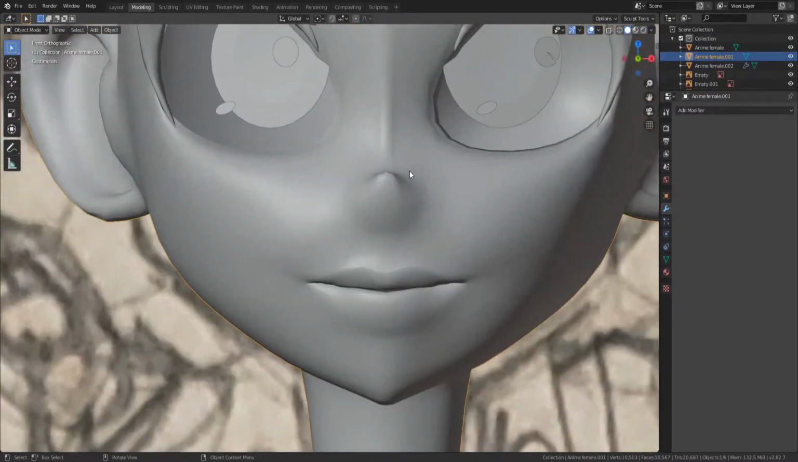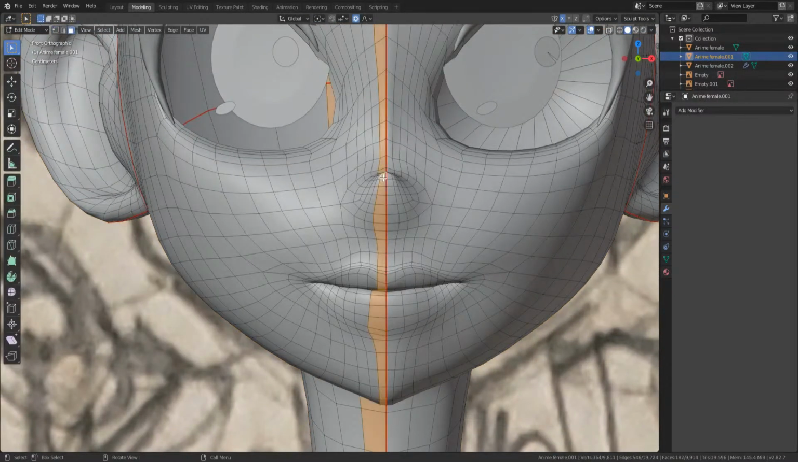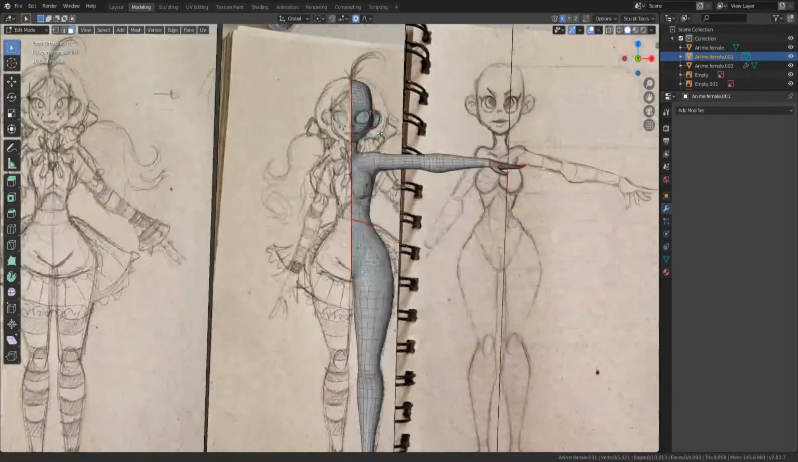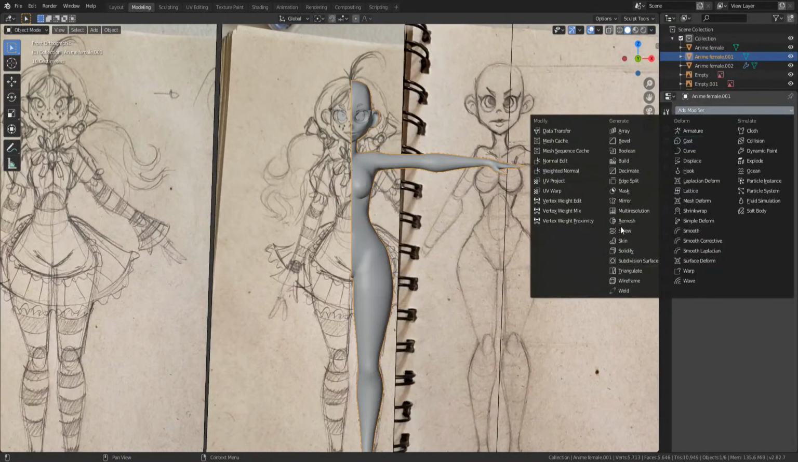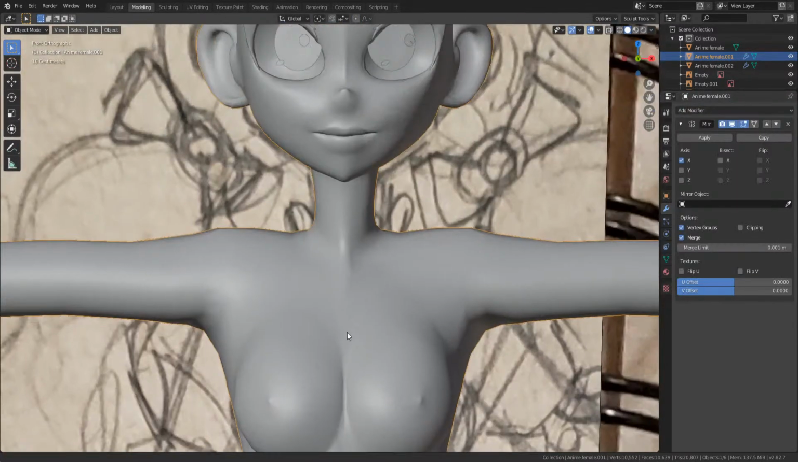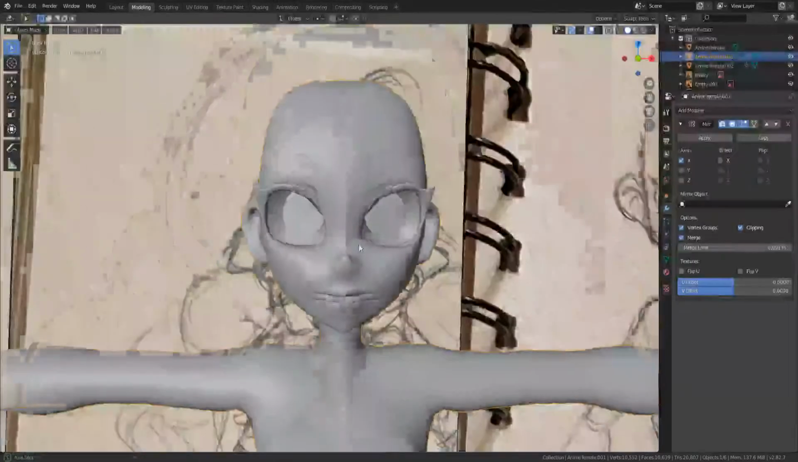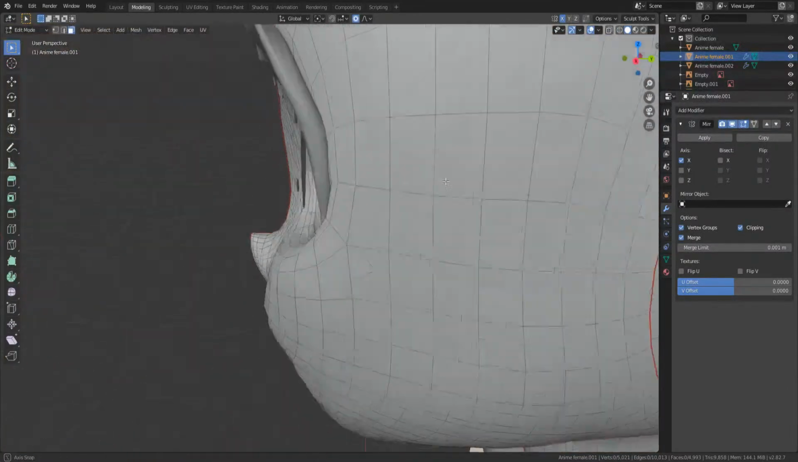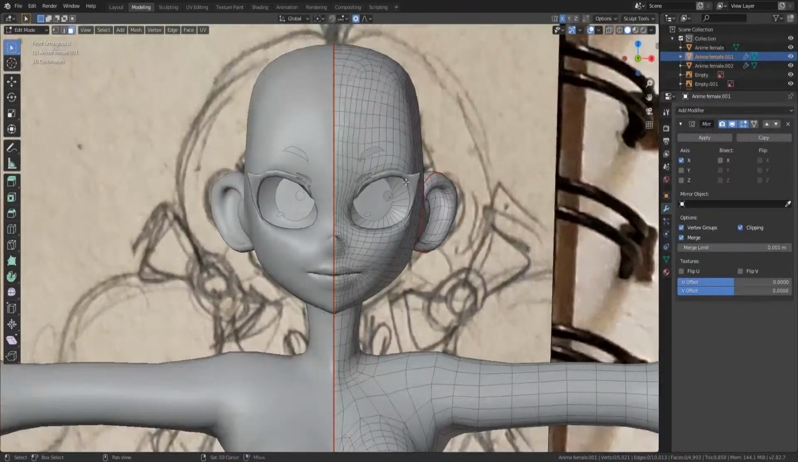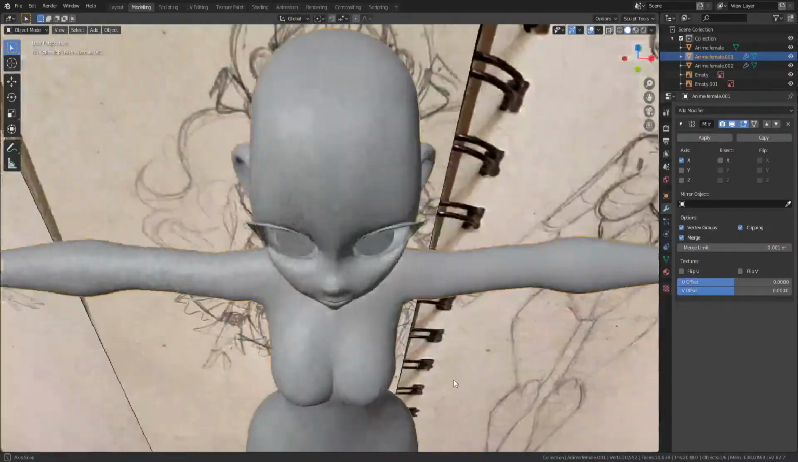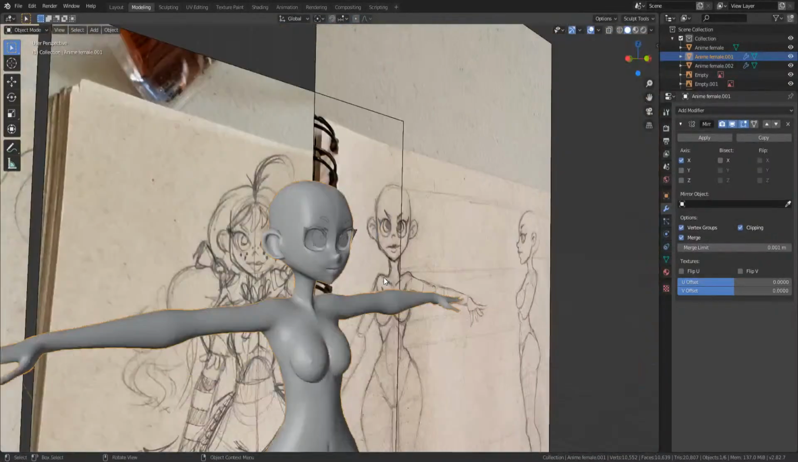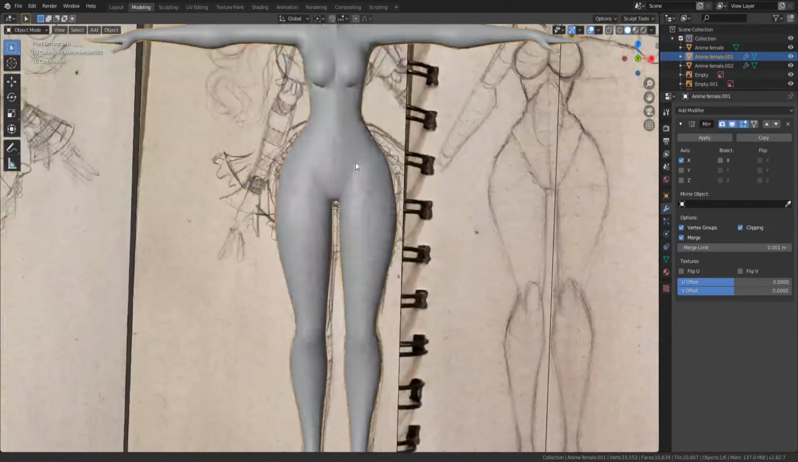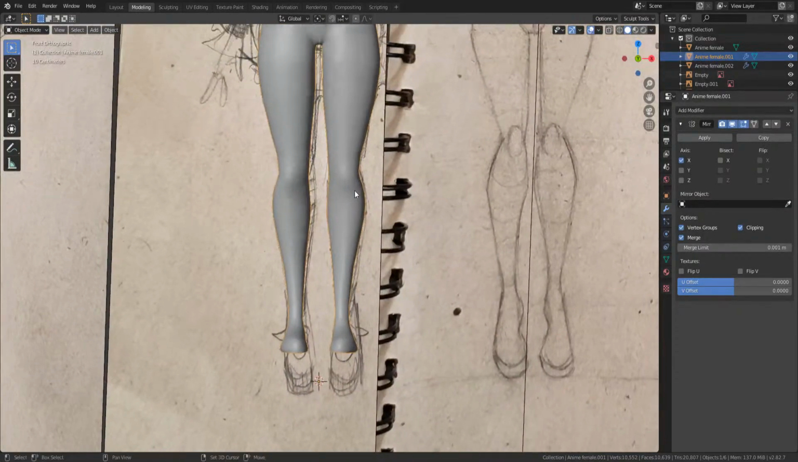And now for the head, I'll do the same, delete the half and mirror it with merge and clipping turned on, because I already did this half of the eye, so it's cleaner. I think maybe that's it for the body.